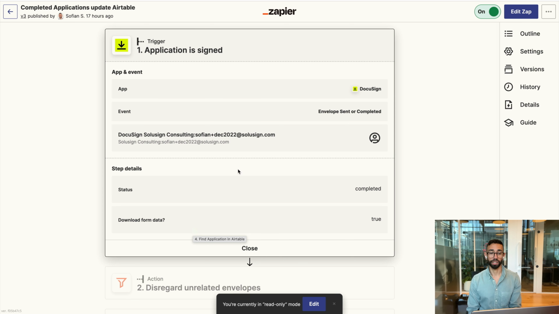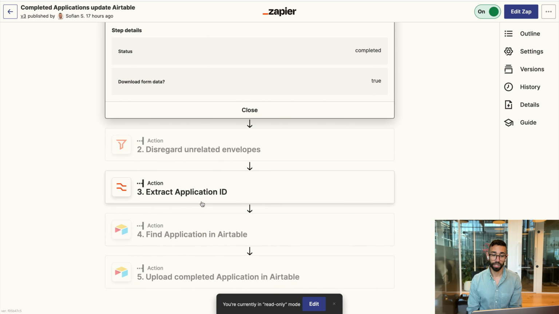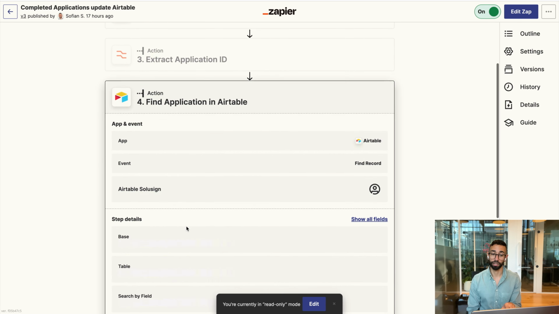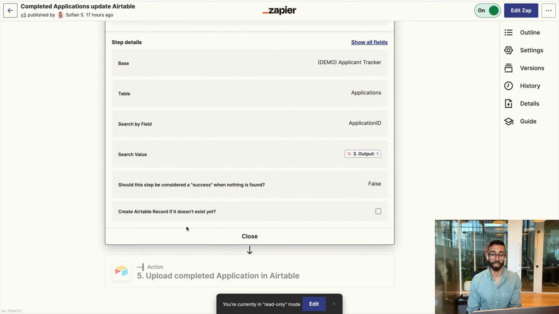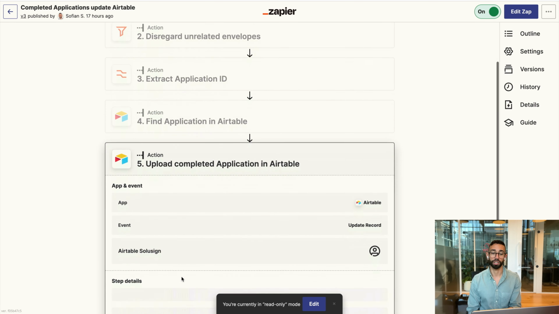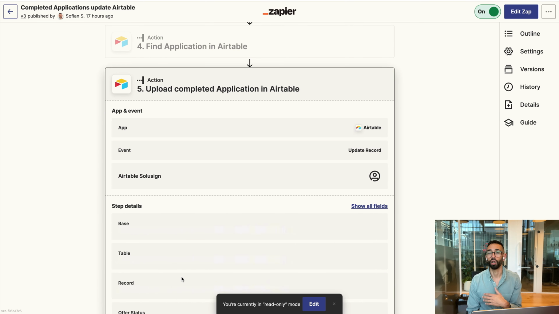So once the application has been signed inside of DocuSign, Zapier is able to pick this up, extract the application ID from the document, and then find the application that needs to be updated inside of Airtable or our database, and then upload the completed application PDF inside of the database.